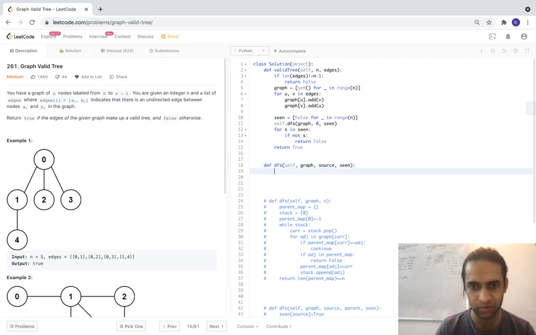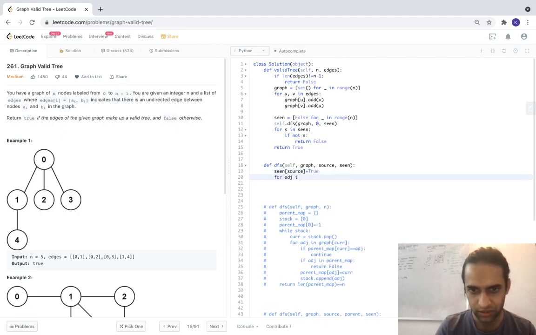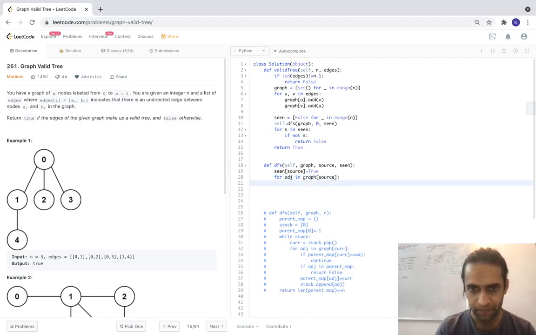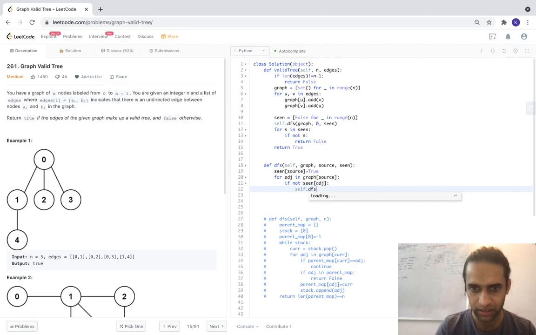So I say okay, def DFS self, graph, source and seen. I just will explore the entire graph. Now there is no concept of parent or cycle detection or anything. So I say okay, my seen of source is true, then for each of the adjacent nodes in graph of source, if not seen of adjacent, I'll say go and DFS on yourself. I will pass this adjacent and seen. That's all I need to do.